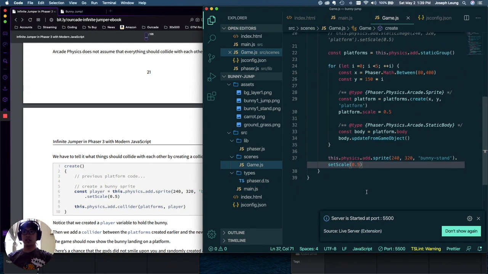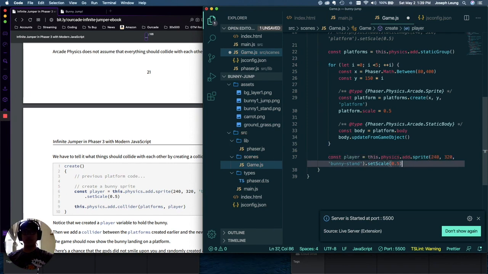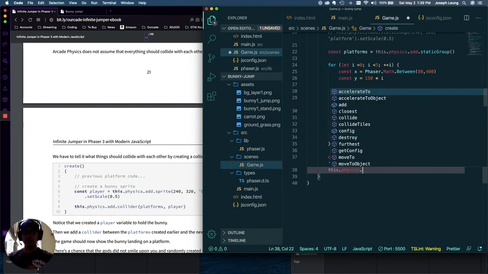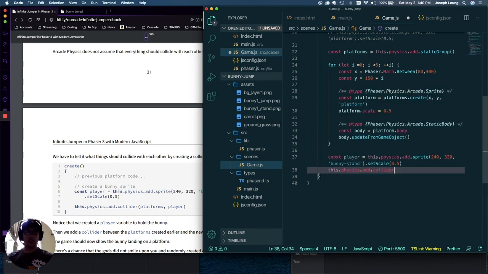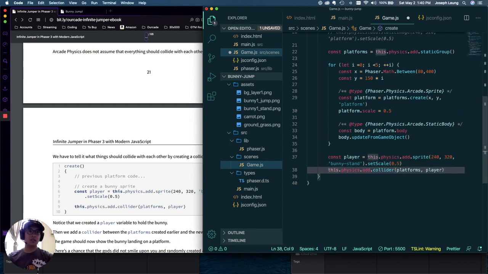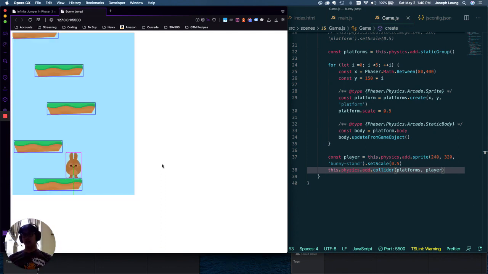So over here we do const player equals this.physics.add.sprite, all that good stuff we already added, and then we're going to do this.physics.add.collider, platforms and the player. So now we're saying, hey Phaser, add some colliders between the player and the platforms. Those two should interact. Once we save that, it's going to refresh our development server here, and okay, look at that. Now our bunny is happily standing on the platform.